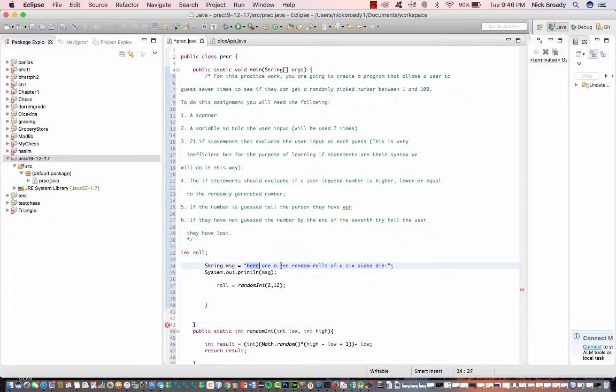I would prompt the user here saying, hey, look, you got 7 guesses to guess what this randomly generated number is from 1 to 100. And then print the message out. This is going to get your number here. Now, if you can recall, you have to change something about this to let it pick a number between 1 and 100. I'm going to see if you can figure that out.